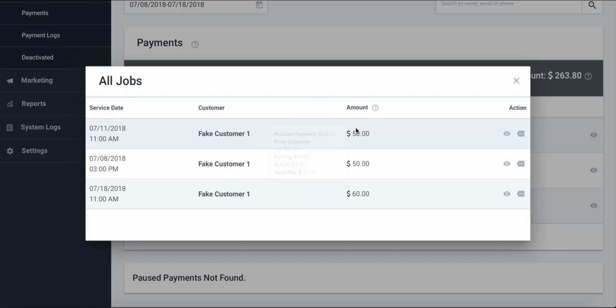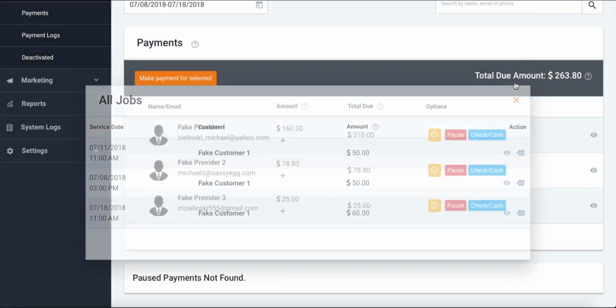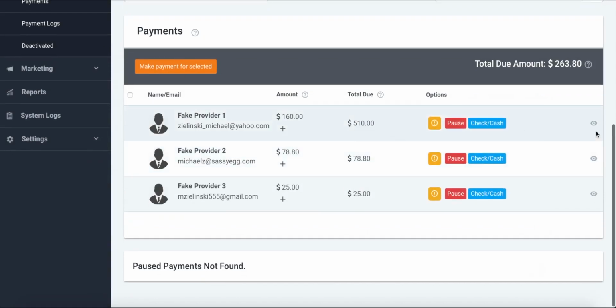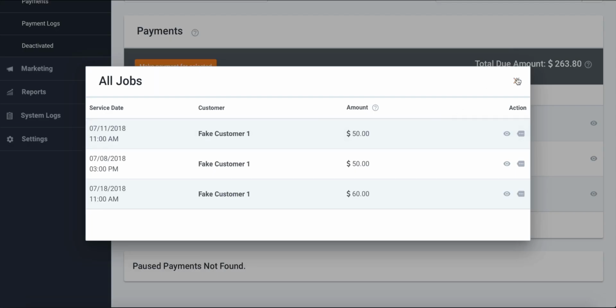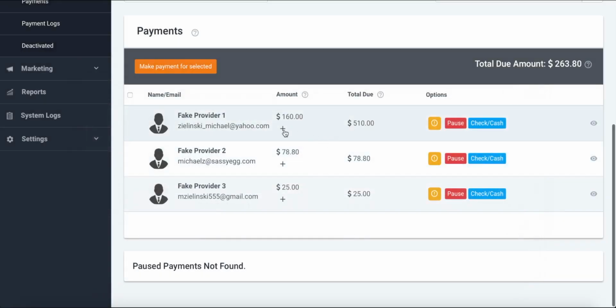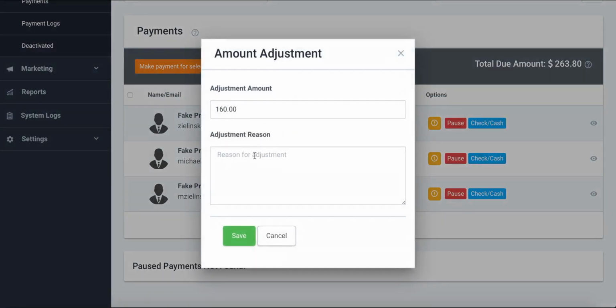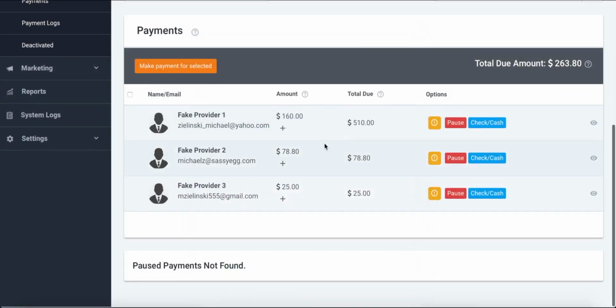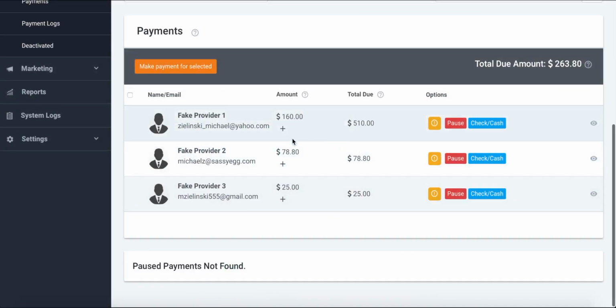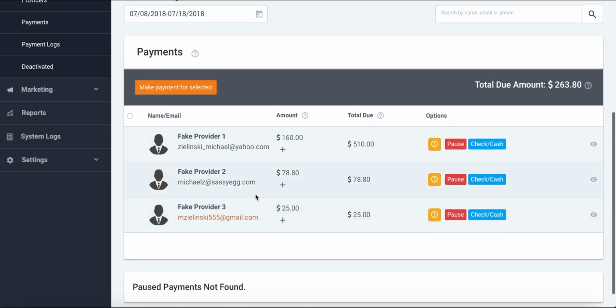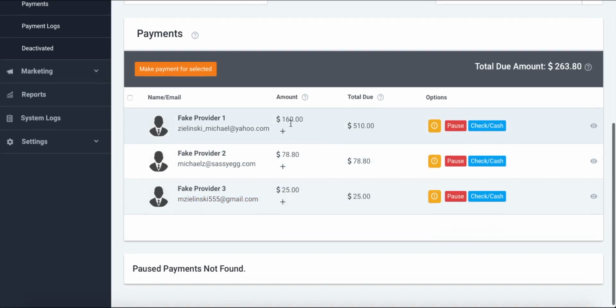And here you could view the actual jobs, the amounts per job, and how much they're getting paid. And you could even go back in here and adjust each one of these before you send out the payment, or you could override the entire amount and send a new one if you'd like. And this will record it inside the software, and it will reflect everything under the reports.